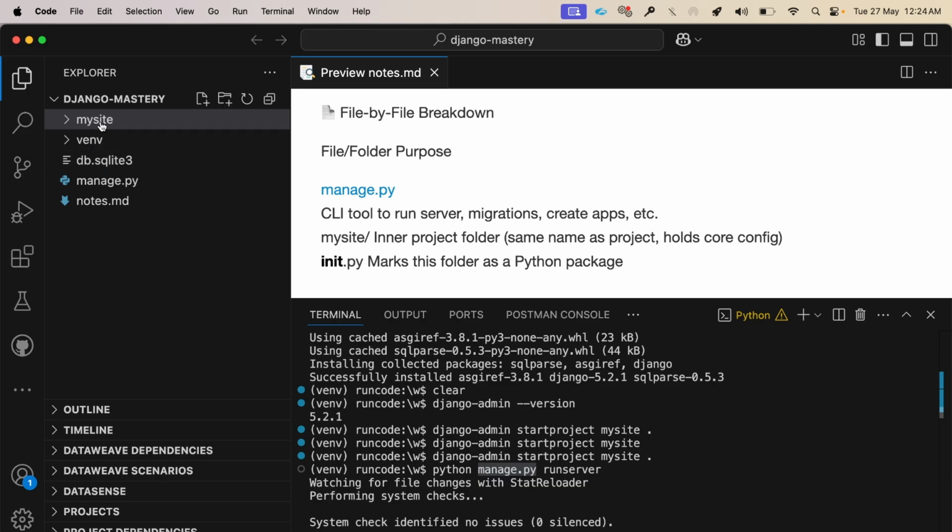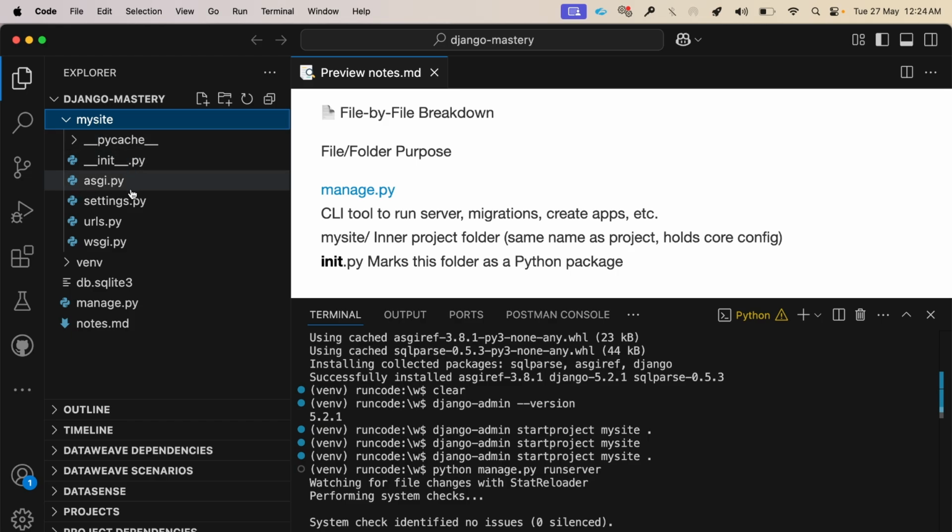Talking about the mysite folder, it is the inner project folder which we just created. It generally has the same name as the project. If you do not use this dot command, the project folder gets its own name; if you use the dot command, then the project name is whatever folder name you have created. Then there are different files in this mysite folder, right? We have __init__, asgi, settings, urls, and wsgi. All of these are Python files, and all of these files hold some core configuration of our project.